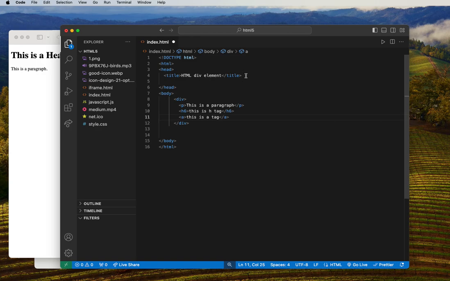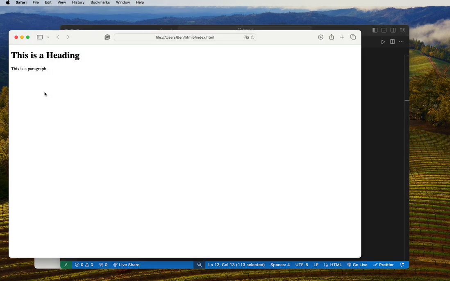So what the div is actually doing is giving all these elements a container to be a part of. So it's kind of putting all these elements in one group. So that is the main use of a div. So let's check this out.